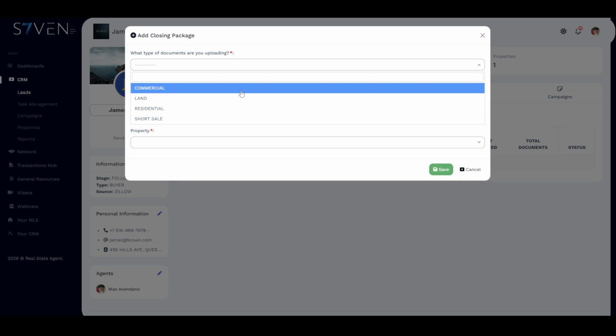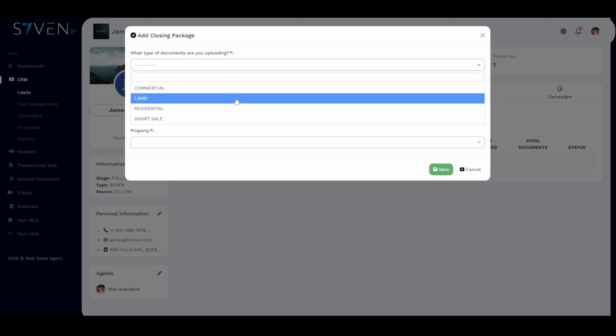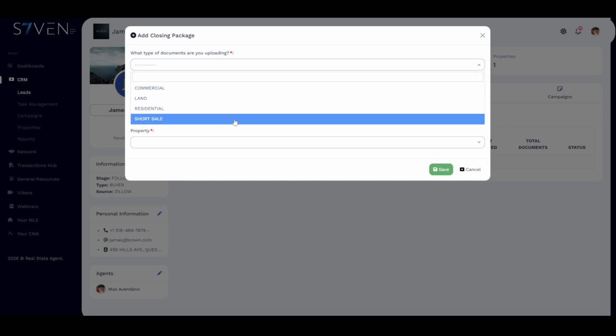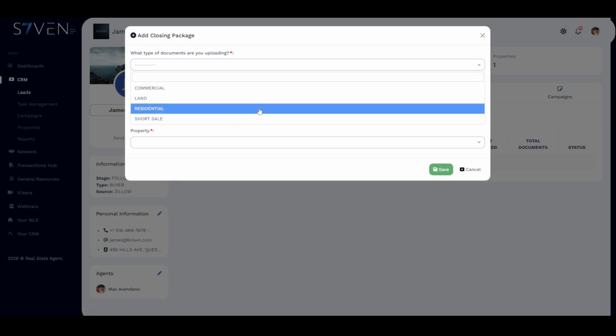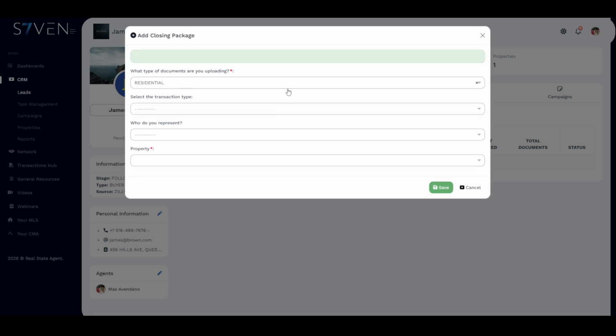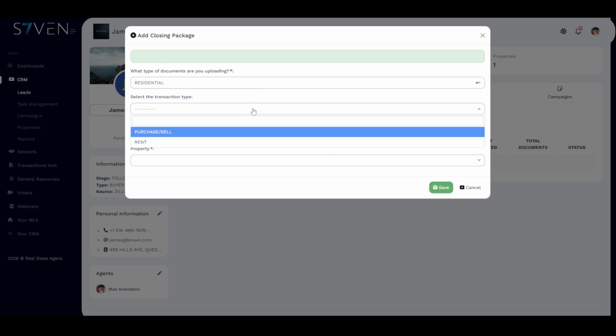Again, if it's commercial, you can choose commercial. If it's land, you go with land. If it's a short sale, you go with short sale. But with James, we are going to work a residential property, which is one of the most basic ones out there in the market. Now we're going to select the transaction type.